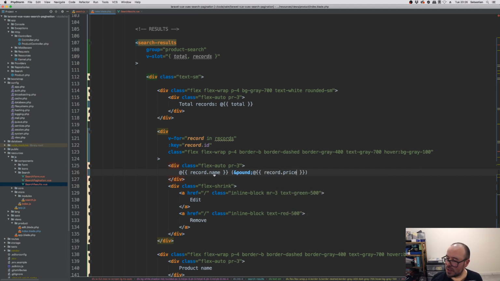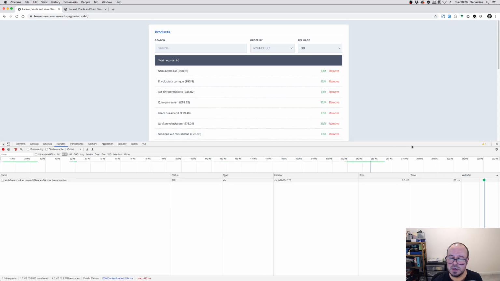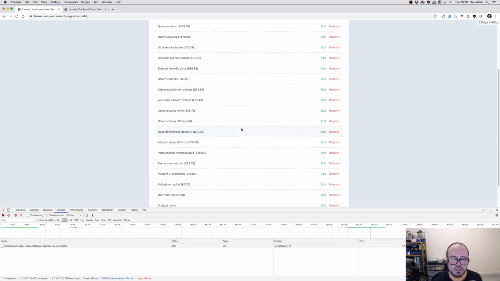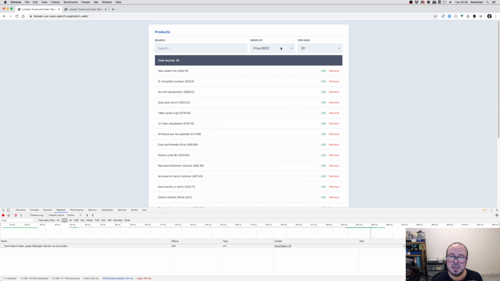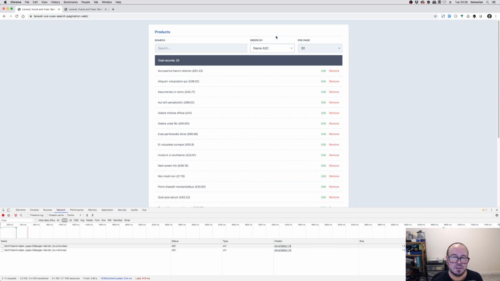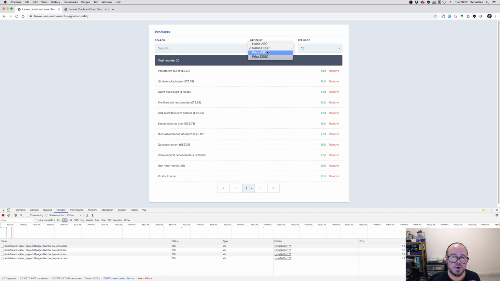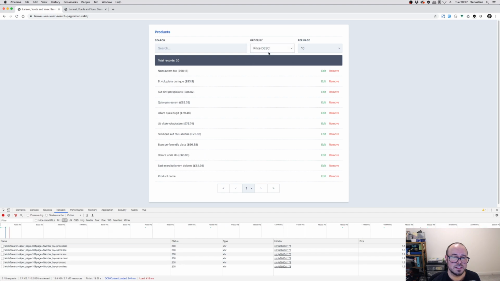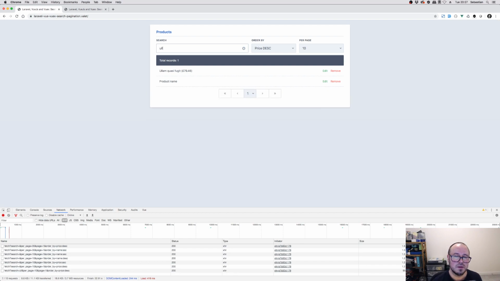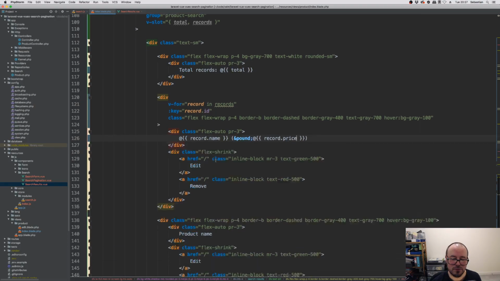Let's now have a look in the browser, and there we go, all our records which have been fetched from the server. If I change the order, that changes automatically as well. If I change to just 10 per page, you can see pagination. Obviously, pagination doesn't work yet because we haven't been working with it. Let's change name descending, price ascending, price descending. All that works. If I now want to filter, there we go. That works. We still have this second record, which we need to remove.